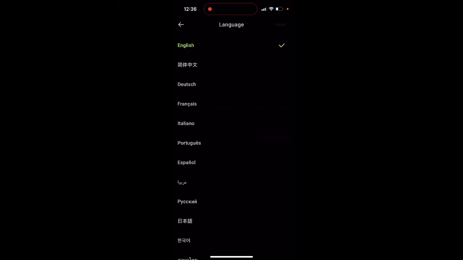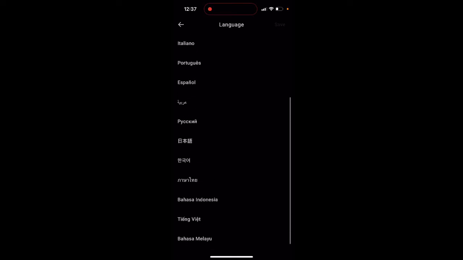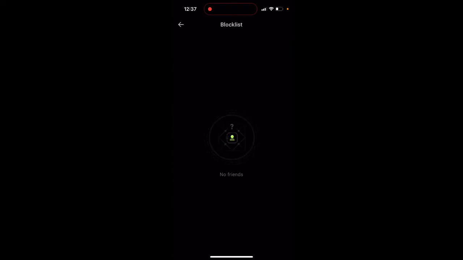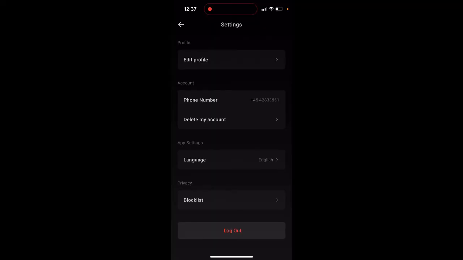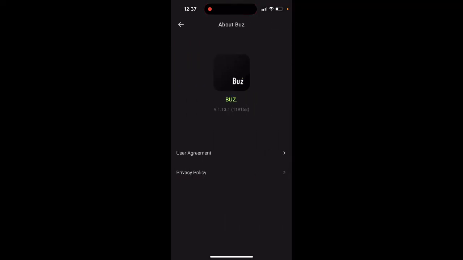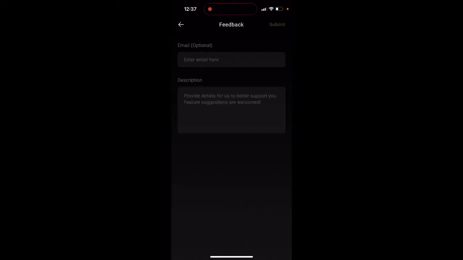I think of course it should work with voice messaging in any language, because it's just recorded voice messages. But if you want to change the app interface, these are the languages available. Then you can also block people here, and at the bottom you can log out. Then there is what is Buzz feedback. You can always reach out to their support here or write some feedback if you want.